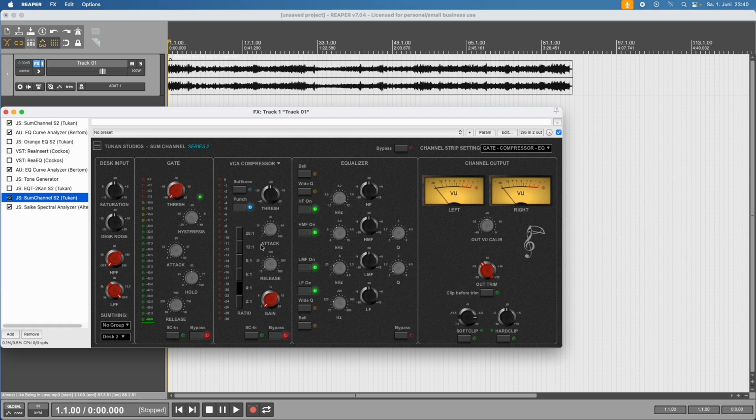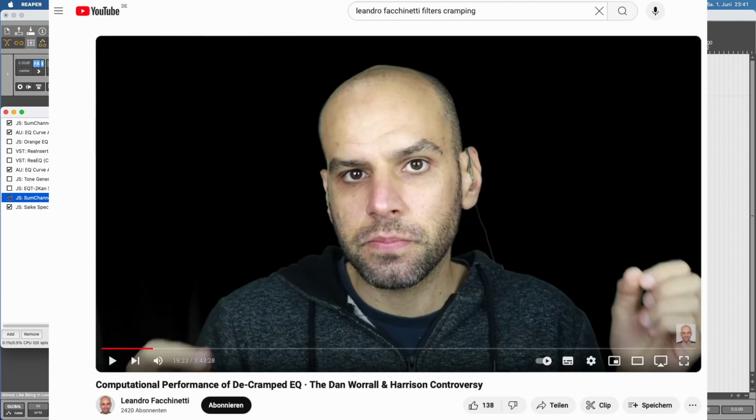And while again talking about cramping filters, there's another method for decramping filters. You don't have to oversample. There are different filter implementations, and there's a way that produces decramped filters without oversampling. And this particular plugin, Channel Series 2, uses these other filters. Leonard Facchinetti made a great stream about that some while ago, where he showed all the things about cramping filters, decramping filters, how to decramp filters, and all that stuff.